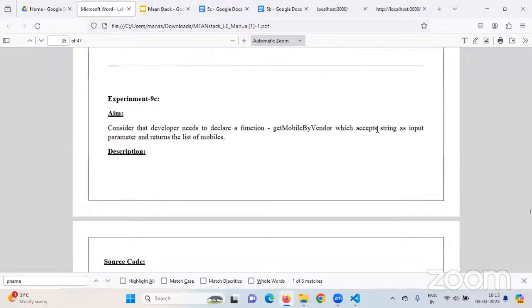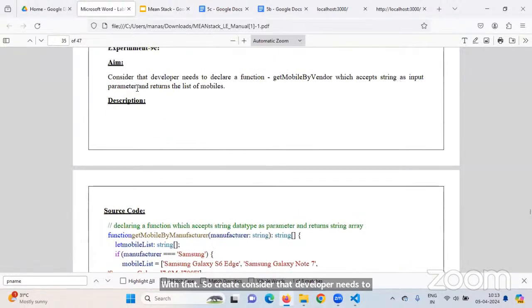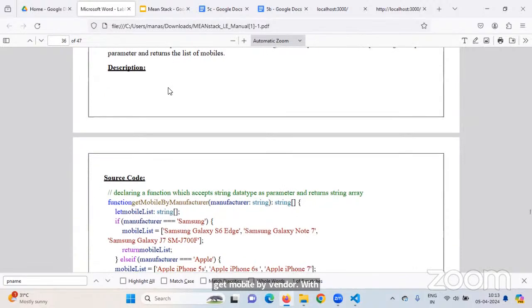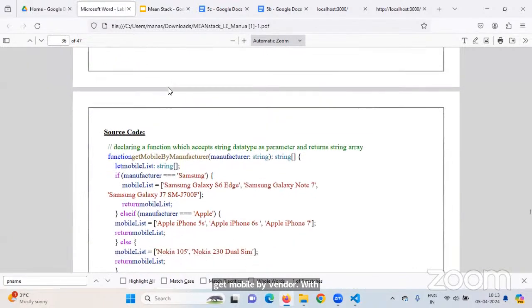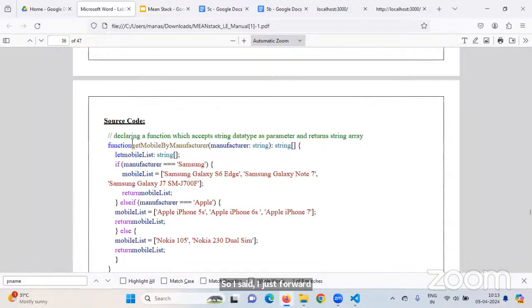Consider that a developer needs to get mobiles by vendor, a function which accepts a string as the input parameter and reads the list of mobiles. If you write this code in JavaScript, you define a function, without using arrow functions, by using the keyword function, and here you are defining the function name, and it takes the parameter as input.